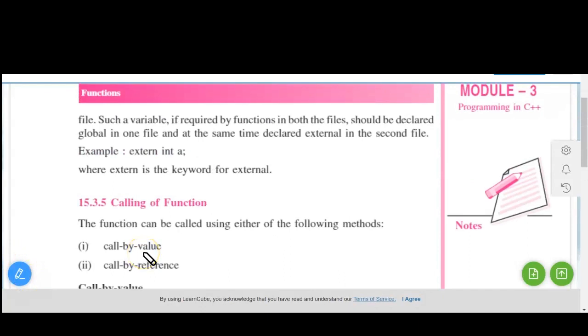Hello everyone. Today we are going to learn about calling of a function.